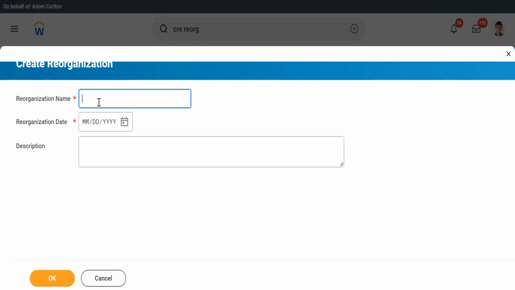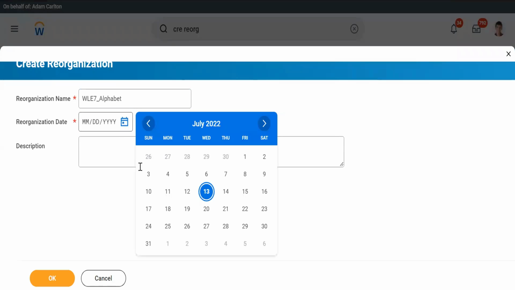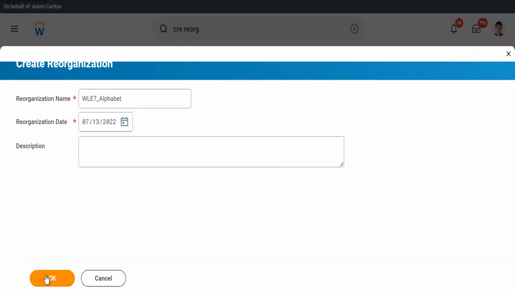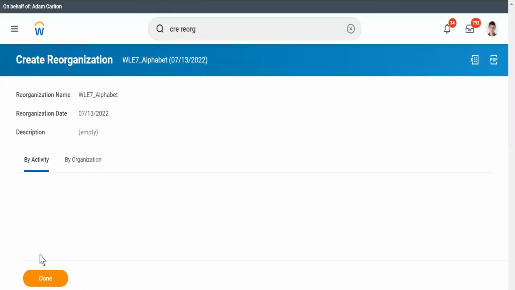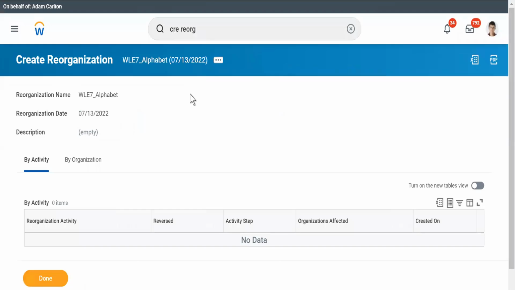What is that? Reorganization name. And what was the code that I used for location? Can you help me with that? Was it WLE? Yeah, 7. 7, right? Yeah, underscore Mumbai. Okay. So that was the location. Now I'm creating a reorganization, right? So what would you keep? Let's say we are starting with Alphabet. Because it will be easy for you to relate. And then we have your reorganization date. Let's say we'll go ahead and click on OK. Once we click on OK, you see it is created. We don't have to do anything.